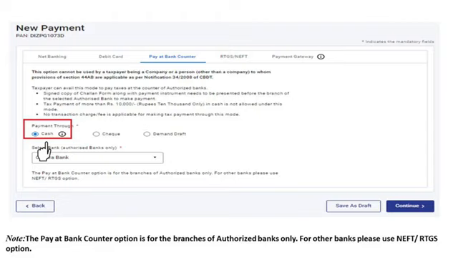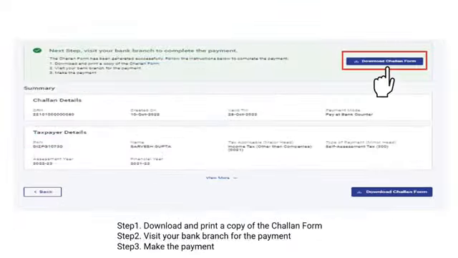Please make sure that while you approach the bank, you should have a signed copy of the Challan form along with the payment instrument to make the payment either through check or through demand draft. You are required to visit the bank branch to make the payment along with the successfully generated Challan form with the Challan reference number. Once the payment is made, the bank will share the copy of the acknowledgement.